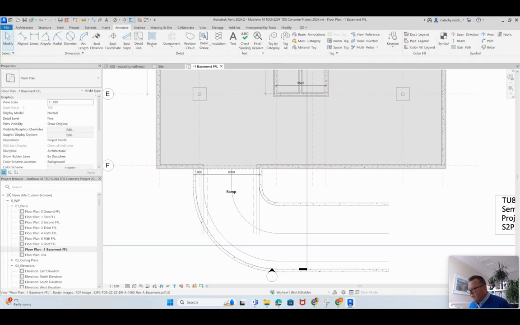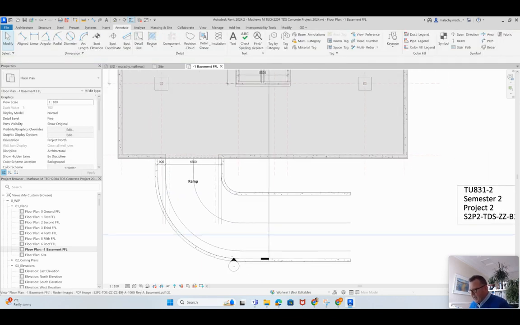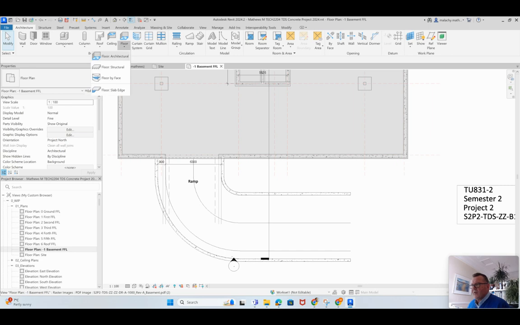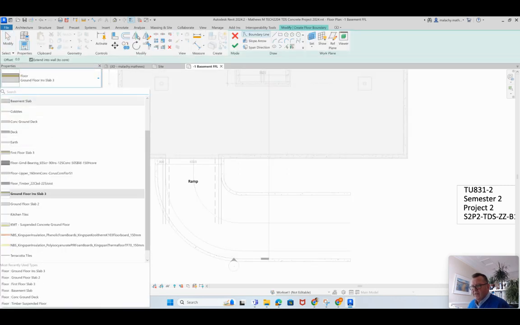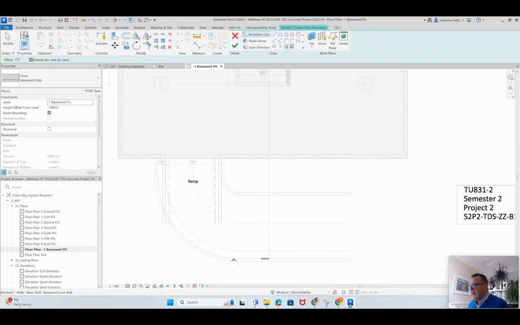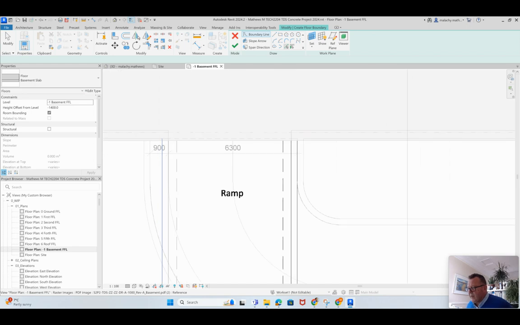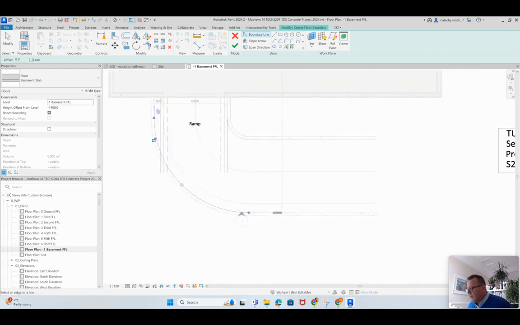Once you've drawn this out and sketched it out as to how you want it, I'll show you an advantage of doing that when I go to create the slab. So it's into architecture and into floor, and I want to pick the basement slab floor. In this case, I'm going to use pick line. See this command up here? The beauty of that is that it'll draw this shape for us, more or less.